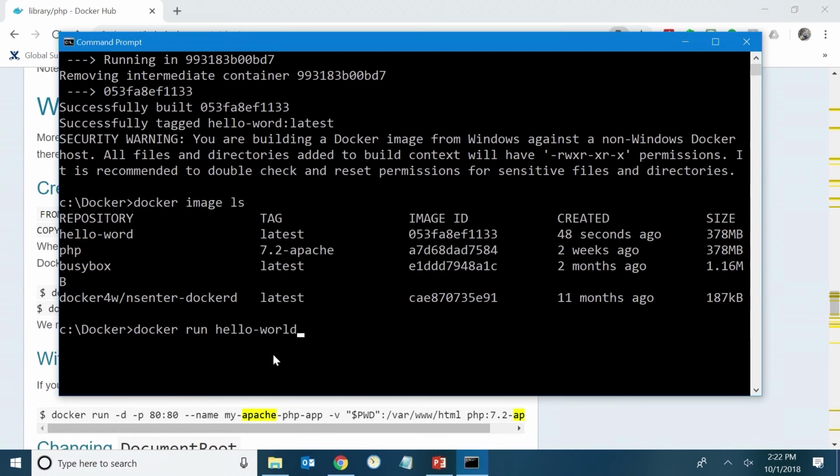And there's one more thing that we need to do here. Docker run. Okay, my container is called hello word.